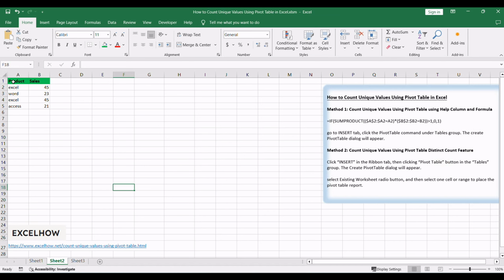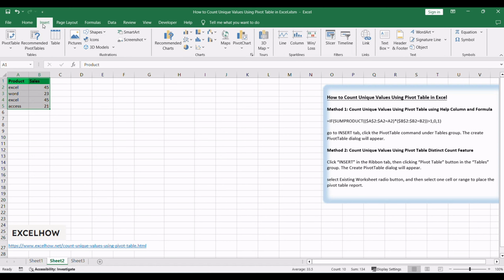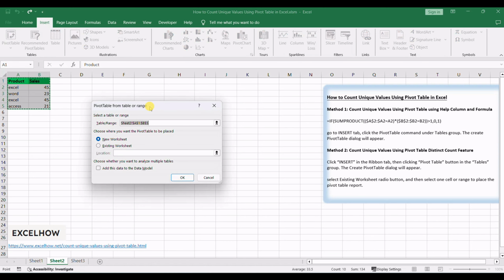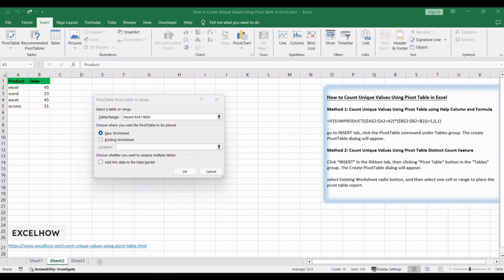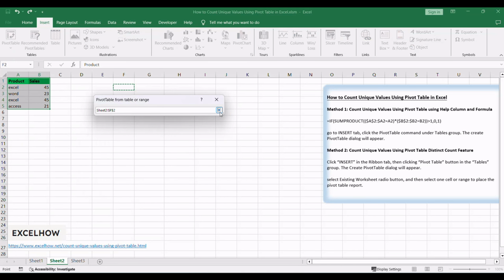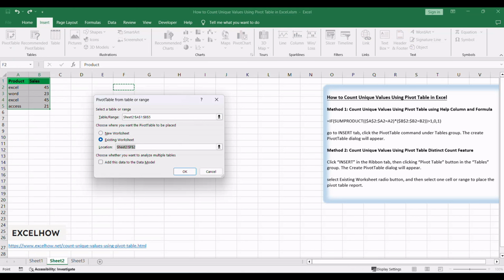Select the range of cells that you want to be added into the pivot table. Click Insert in the Ribbon tab, then click the PivotTable button in the Tables group. The Create PivotTable dialog will appear. Select the Existing Worksheet radio button, and then select one cell or range to place the pivot table report. And select the Add this data to the Data Model checkbox.